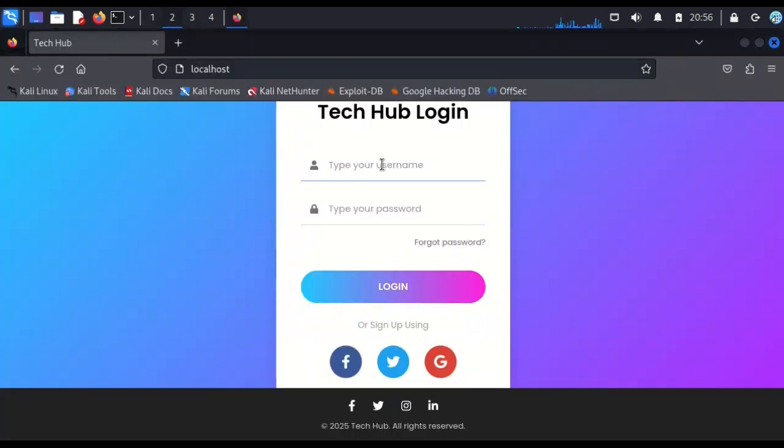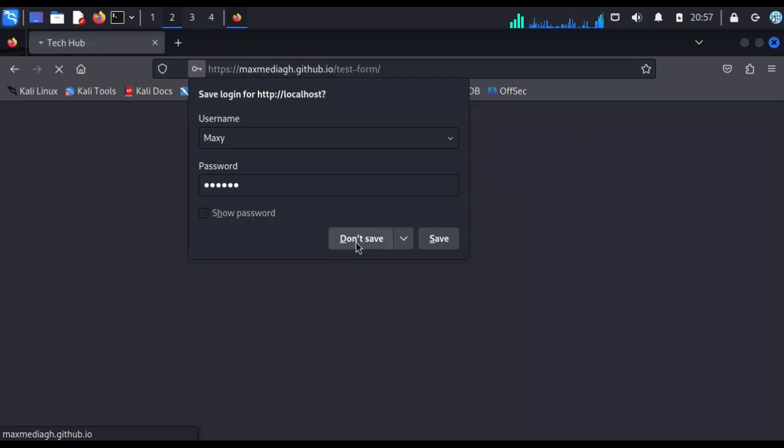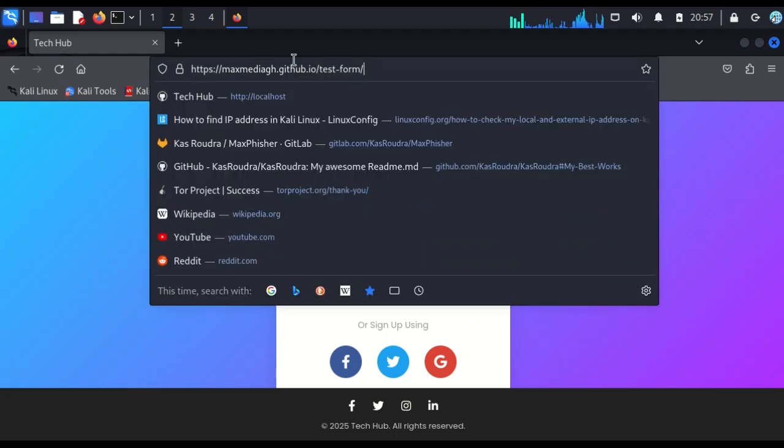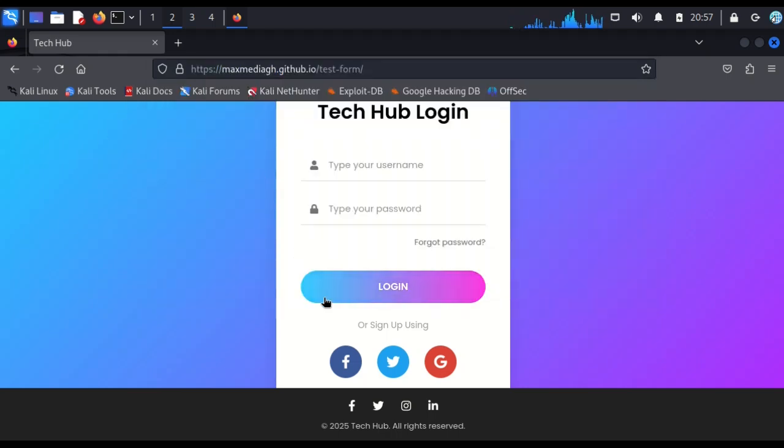So let me type Maxi, and then let me type example, 112233 as my password. Let me click on continue. Now see something. So when we click on login, it opened the original website. At first it was localhost, but when we click on login, it opened the original website.